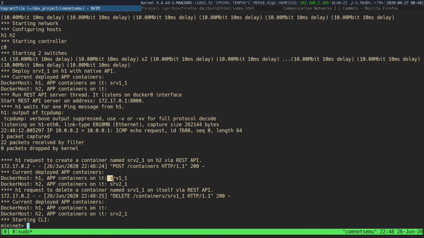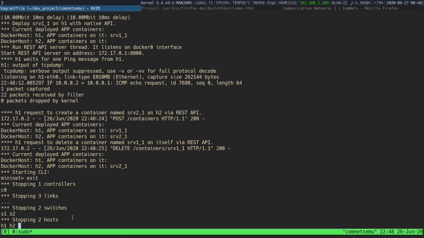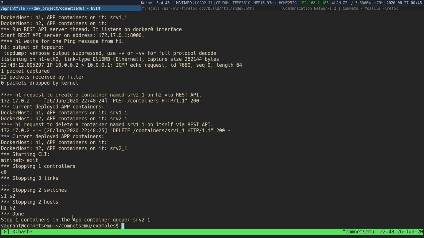We can see now we have two application containers deployed. And now we again use the method to remove the container, and we can see the app container is removed. And now it will return to the Mininet CLI, and we can call the exit function to finish the emulation.